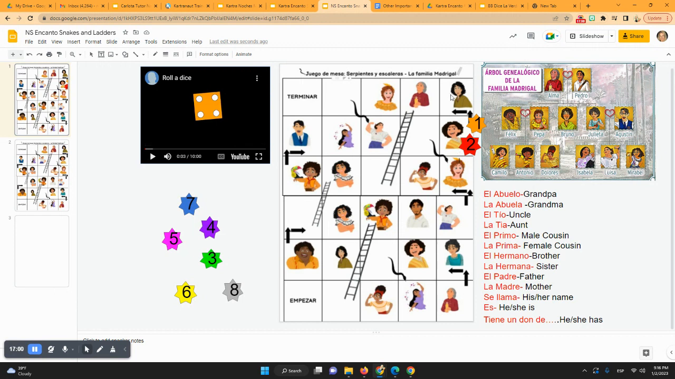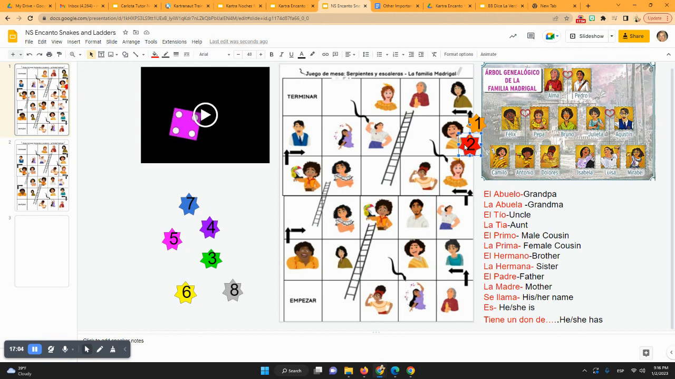Cuatro. Uno, dos, tres, cuatro. Oh no, that brings you back down. You get bitten by the snake, and you have to then describe this person. Go ahead and pause the video and see what you can say about this character. How's this person related to Mirabel? Se llama Luisa y ella es la hermana. Luisa es la hermana de Isabella y Mirabel.